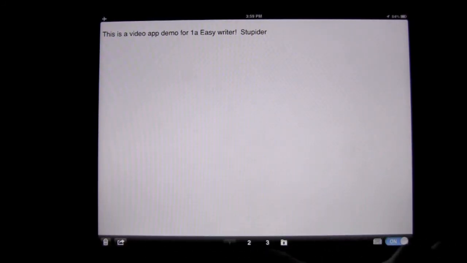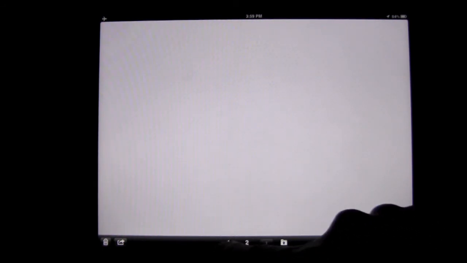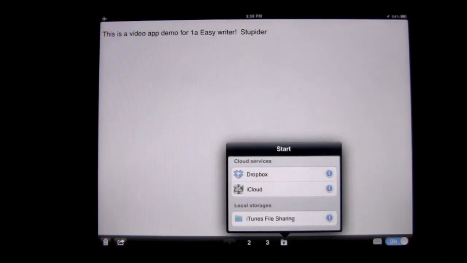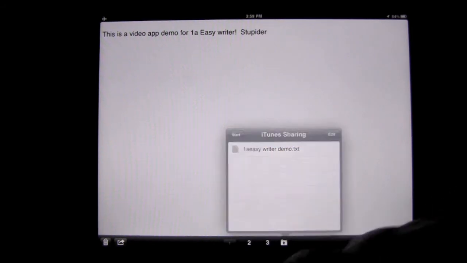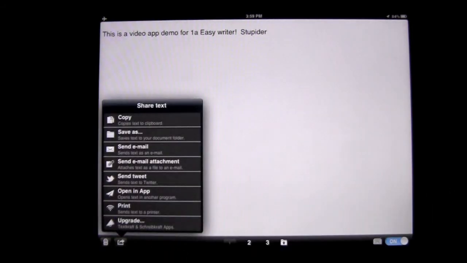You'll also notice in the middle you have 1, 2, 3 different documents that you can be working on at the same time. You also have a folder, and in that folder you can sync to Dropbox or iCloud. You can also tap in here and see that I have saved this document to my iTunes sharing, which is easy to do, and you can edit these by deleting them out of there, by tapping on there. All you do is sync your iPad. You've got to tether it to your PC or your Mac, and you can offload the documents that way through the app section when you're syncing in iTunes. Very easy to do.